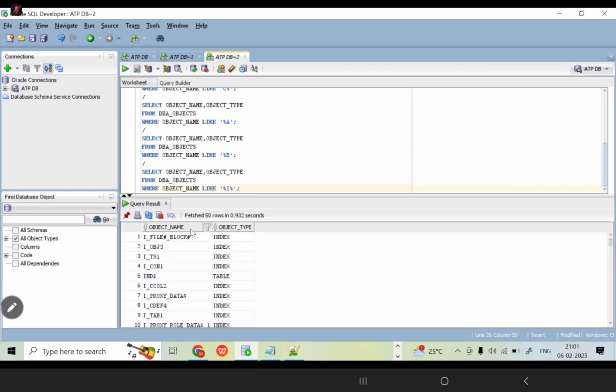How many objects are with I? We don't know the position. Anywhere it is, the first position also I want to get, second position also I want to get. You can get it or not. First it is I, second it is I, third it is I. It is there or not? Now how many records are there?